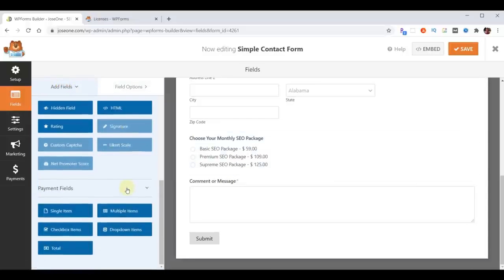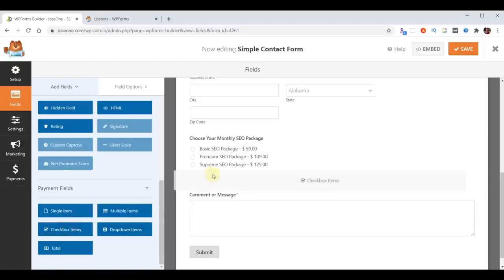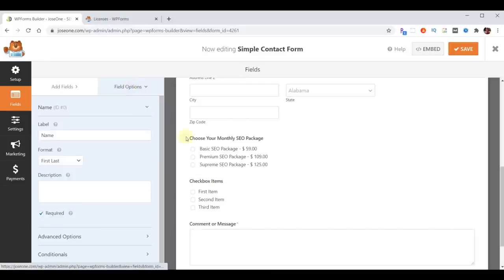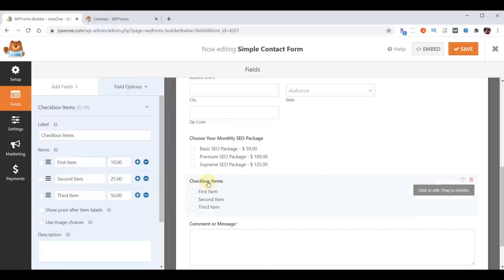Next, I want to add a different type of purchase field. Go back to our fields, scroll to the bottom, and we're going to do checkboxes this time. We'll drag it right in between there. We'll hit Field Options. We'll choose that one so we can make changes. And our label for this section will be Choose Your SEO Boosts. So these will be ways that you could boost your SEO to make some progress more quickly.